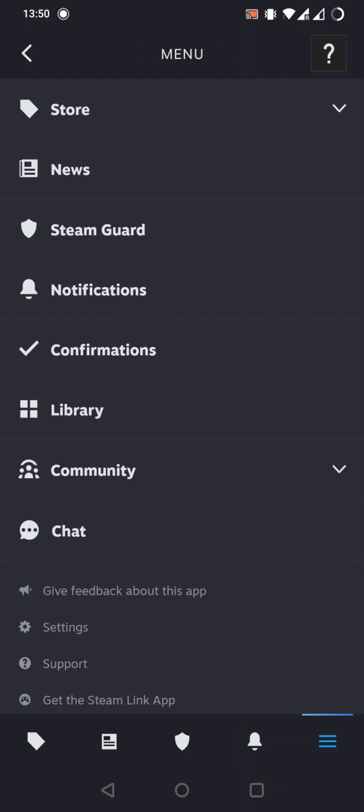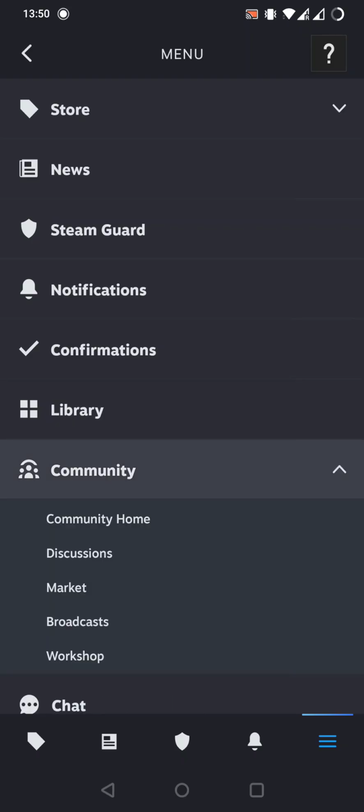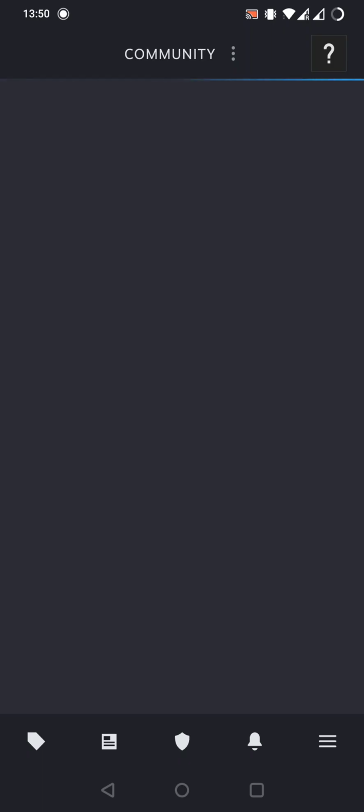Let's press the last one on the right bottom corner and search for the community option. Here we have a lot of options. Search for the community option, press on it, and now we got five more options. And search for the market option, this is in the center, and let's open it.